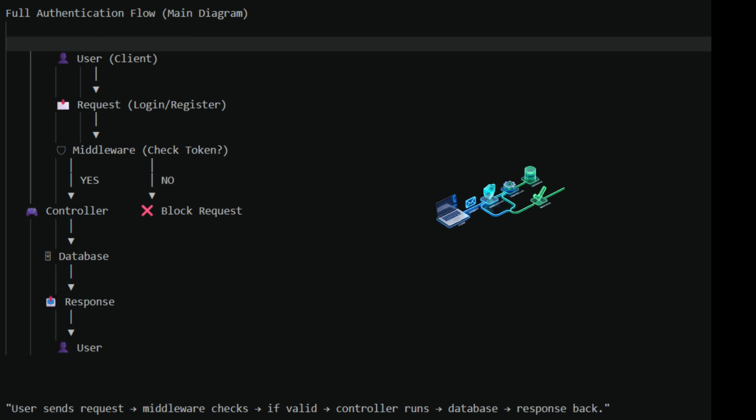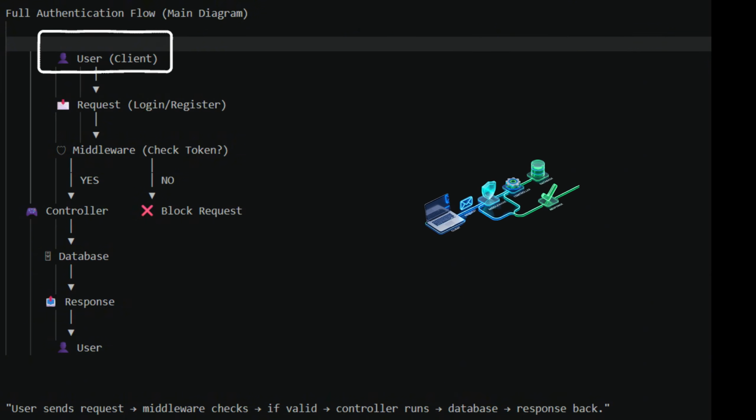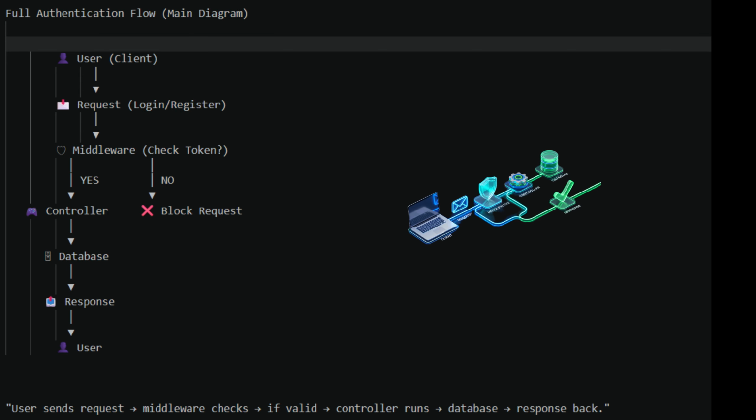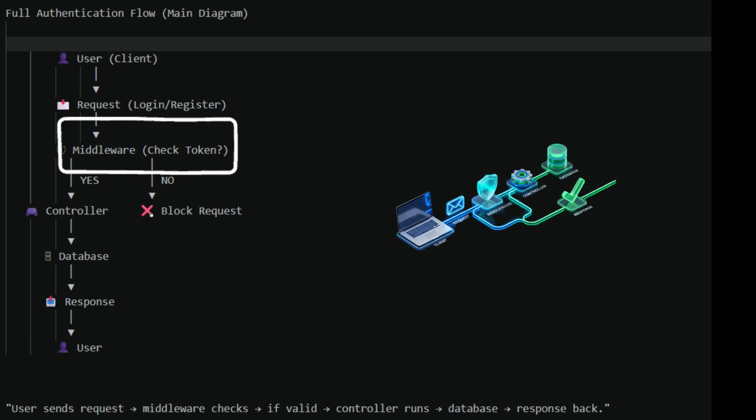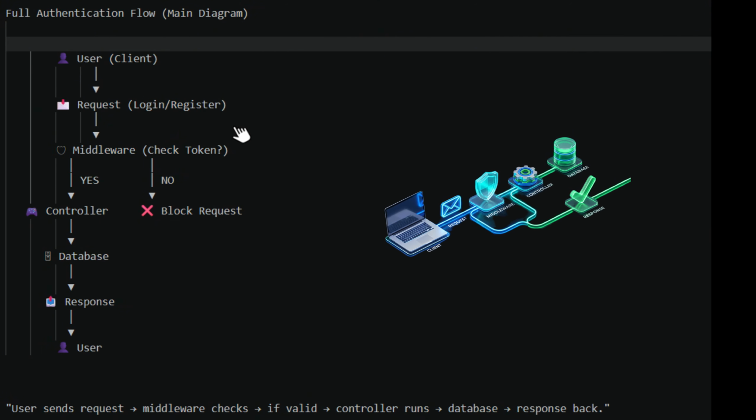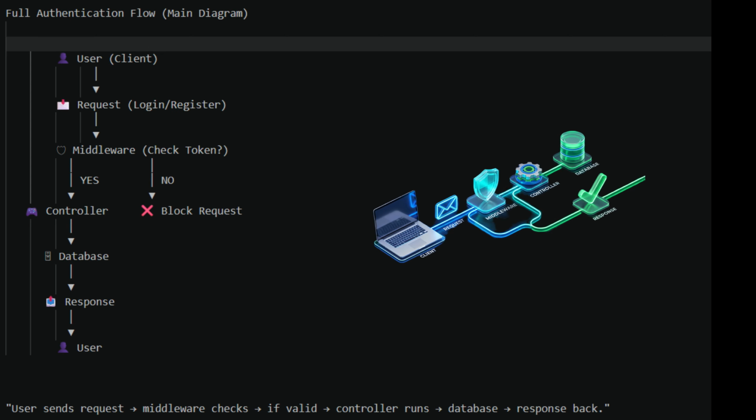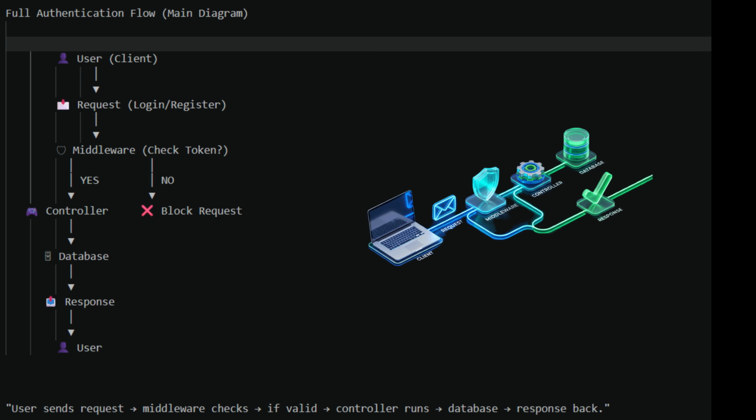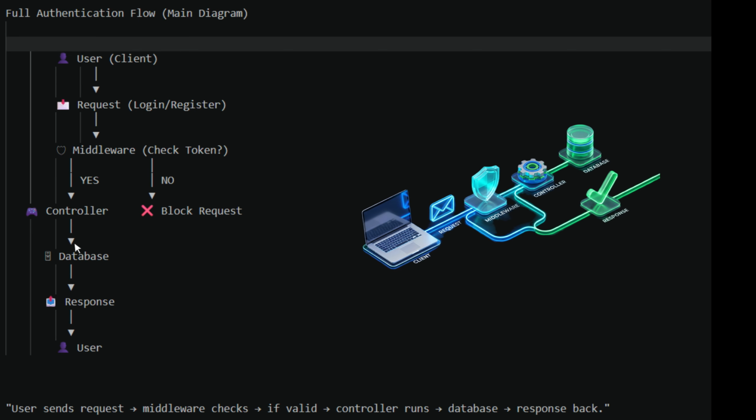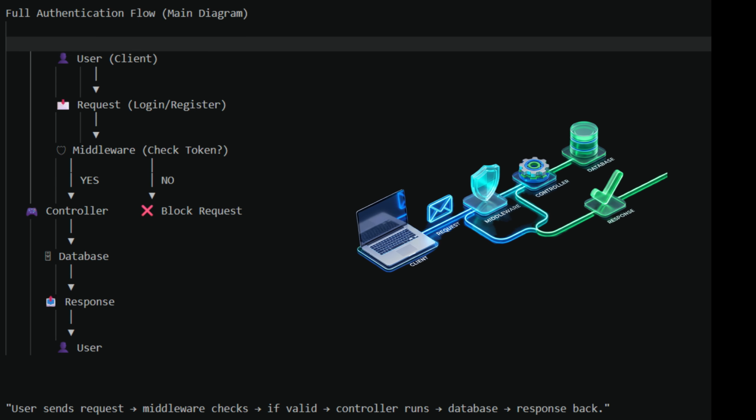The request. Everything starts with the user. They send a request like login or register from the client side to our server. But before reaching the logic, the request hits the middleware. Think of this as a security guard. It checks: does the user have a valid token or not? If the answer is no, the middleware blocks the request immediately, no entry. But if the answer is yes, it passes the request forward to the controller.